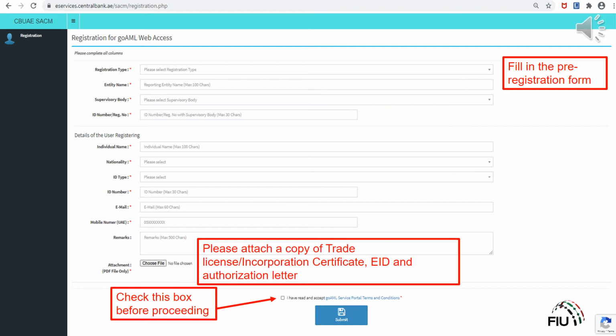Before you submit your form, please make sure that you attach a copy of the trade license or the incorporation certificate, the Emirates ID of the user, as well as the authorization letter mentioned previously. And before submission, please make sure that you check the box that says, "I have read and accepted the GoML Service Portal Terms and Conditions."